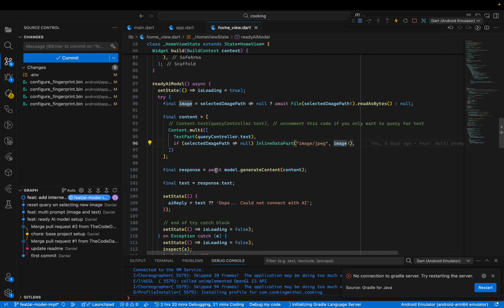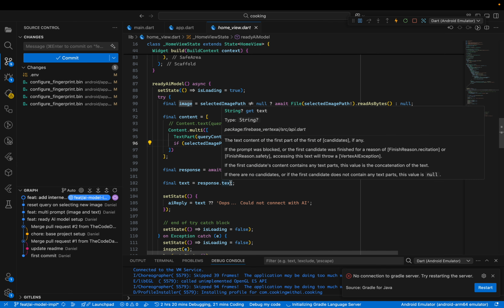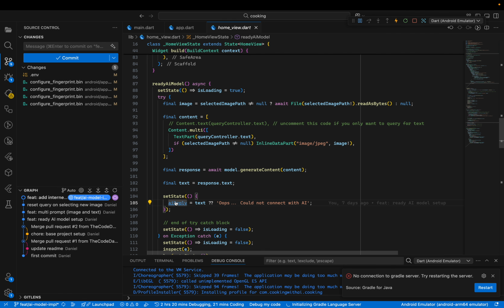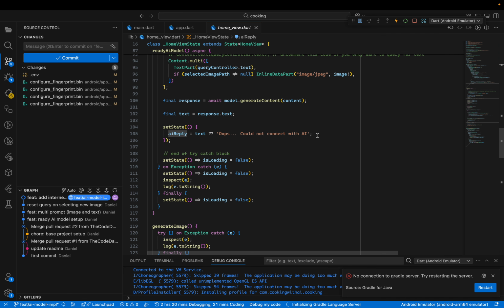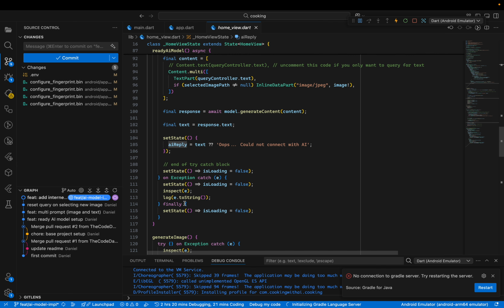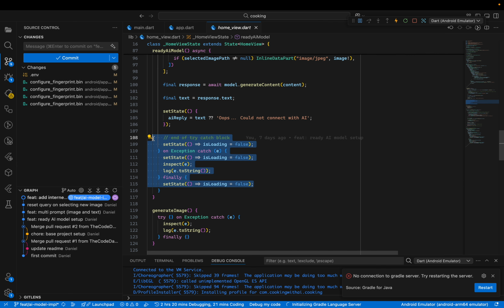So it's an asynchronous method, right? And once it's done, I want to get the text, and I want to set state and set the AI reply to be whatever the model told me. And if it's null, I just return some kind of dummy message. There are some exceptions here and there that you can look at, right?